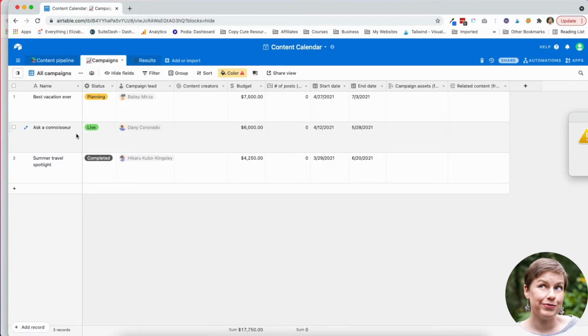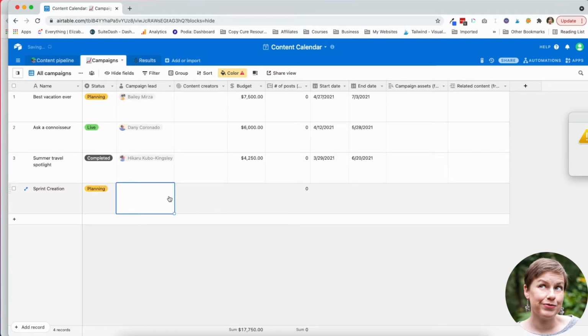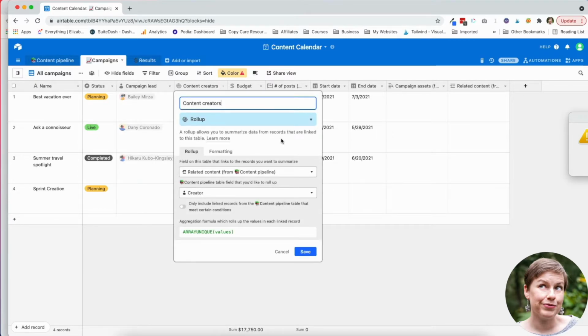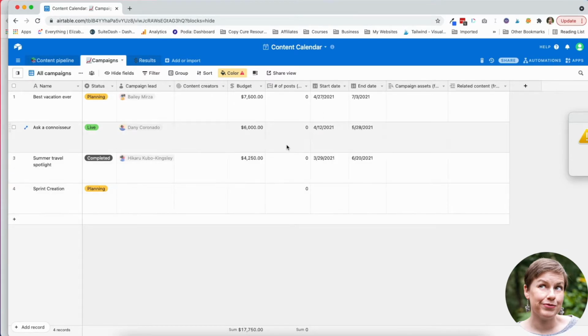So let's go ahead and look at campaigns. So maybe the campaign is going to be something like, I don't know, sprint creation, right? And it's in the planning stage, who's the lead, who's the content creator, and this is actually a roll-up, it looks like. It allows you to sort of summarize the data, so it pulls in who's working on it. Okay. And the number of posts.